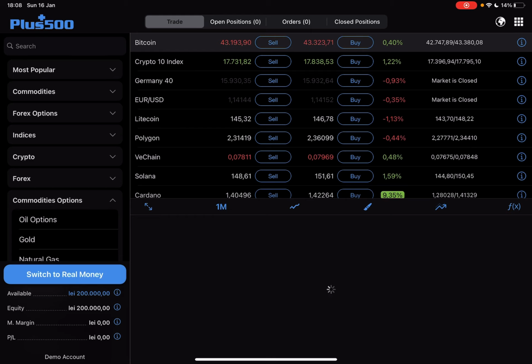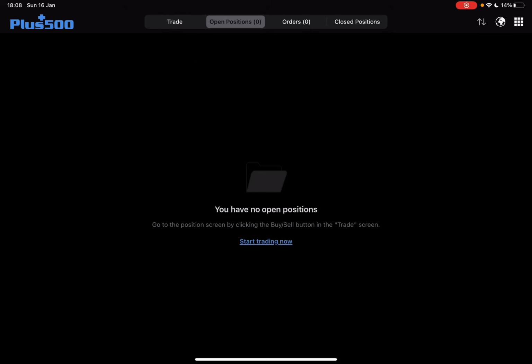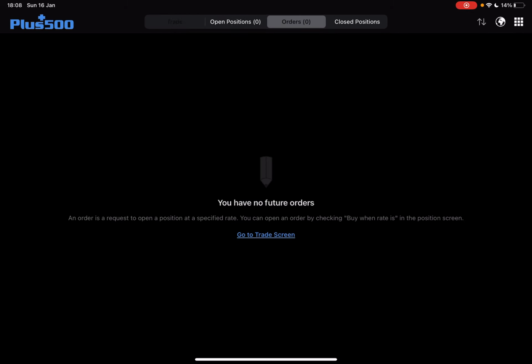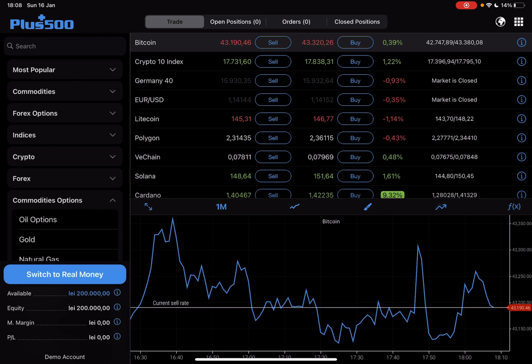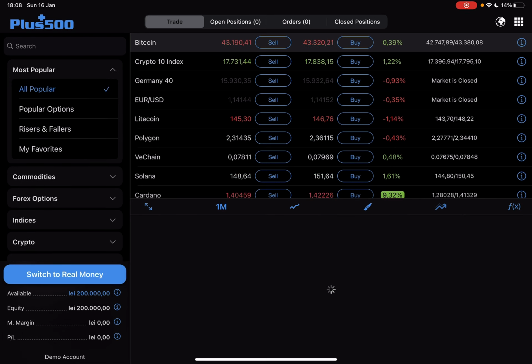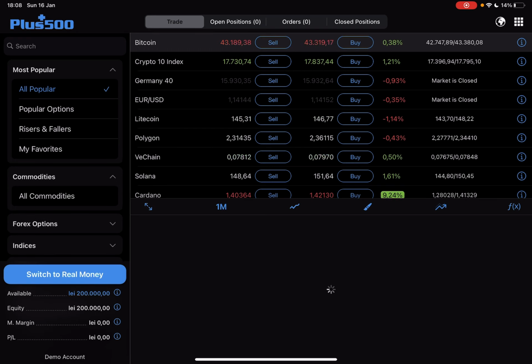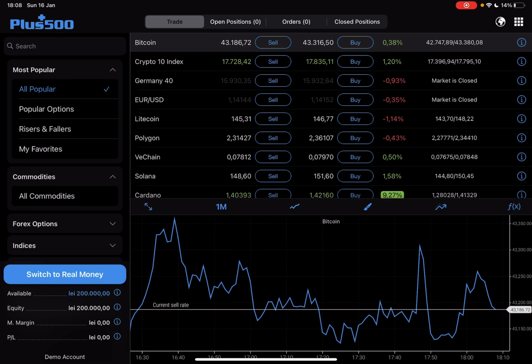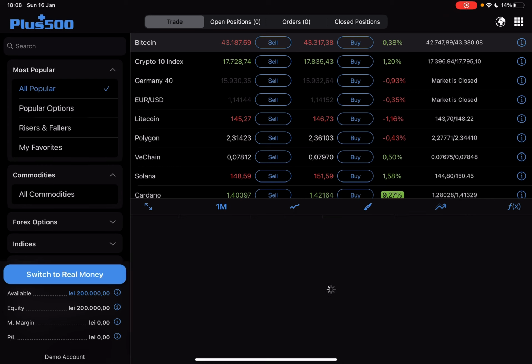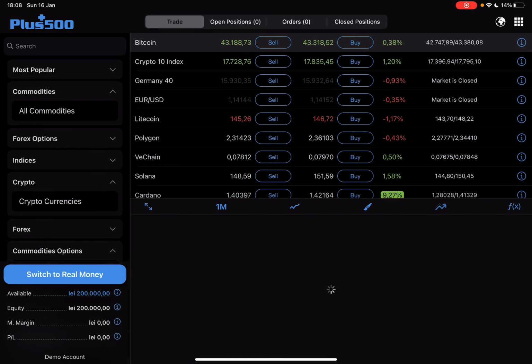First, open the Plus500 app, then go to the trade section, which is on the top left side. And here you will see all the different trade options. Now it's on all popular, but you can search for all the different markets that you want. And you can find Bitcoin on all popular, or you can go and find it on crypto.